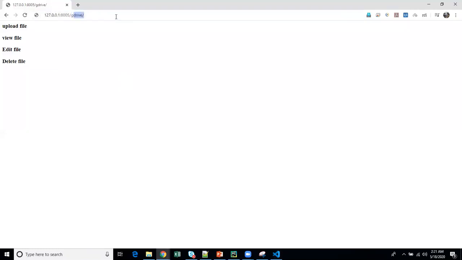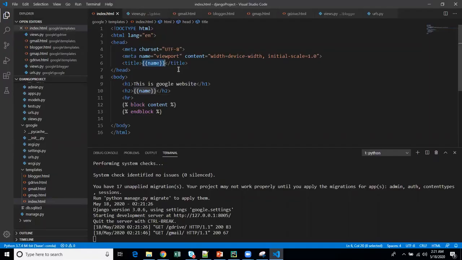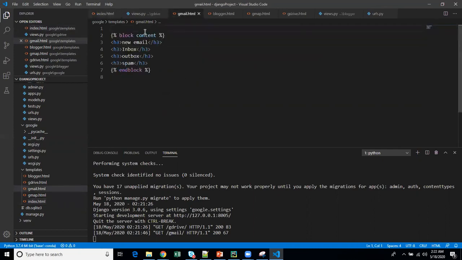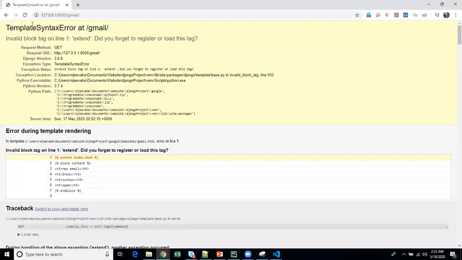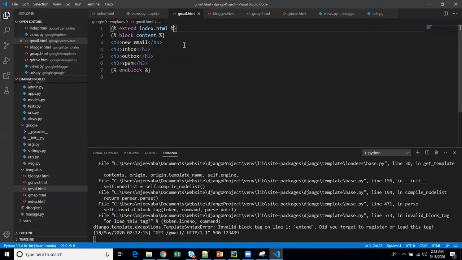I'll try to see the Gmail at least. Okay, new email, inbox, outbox, spam. So something is wrong. One thing is that we are not inheriting the index in the pages. We never asked for the index in the pages. So what we have to do is go to Gmail and inherit it. Extend index.html. Okay, let's see whether it's working or not. Something is wrong here. Extend.